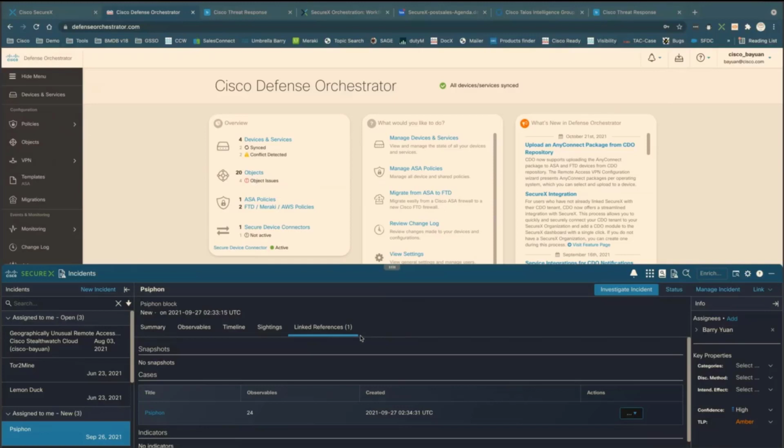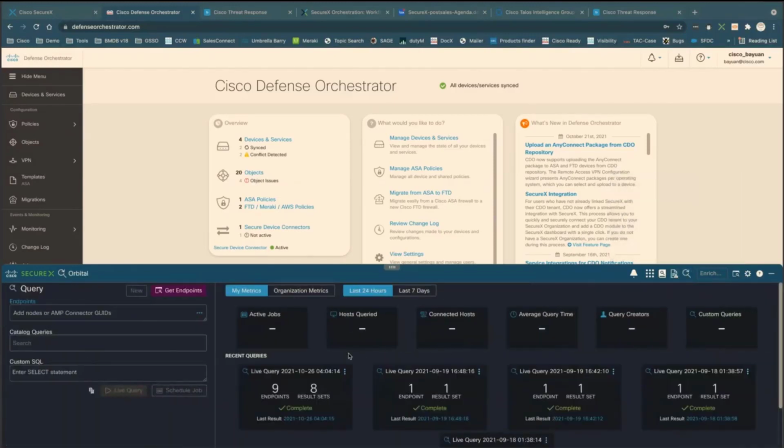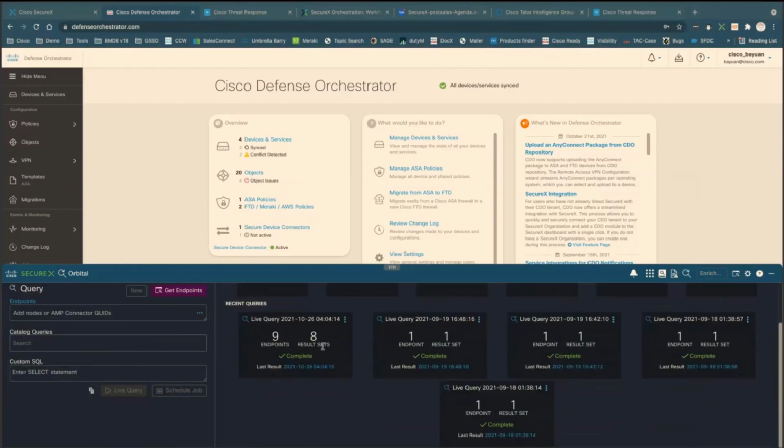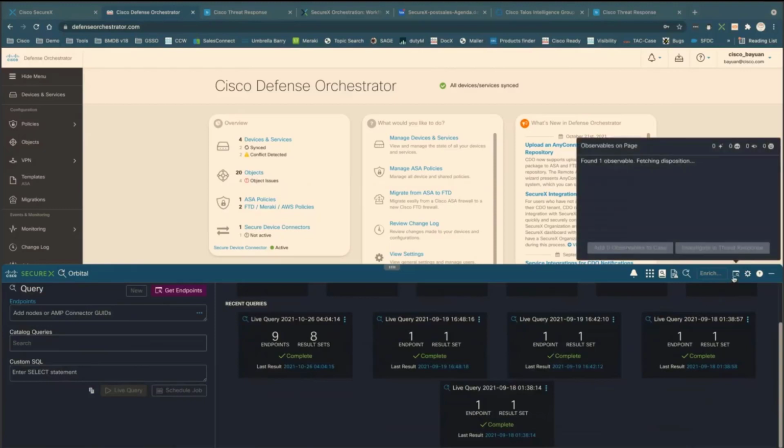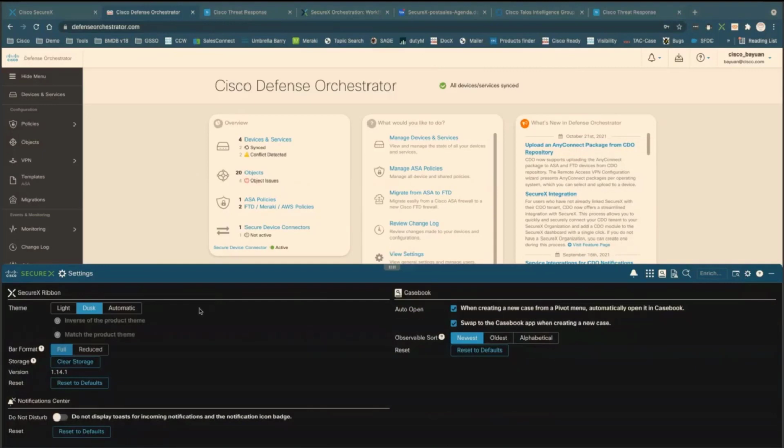On the other side, you can do very quick Orbital queries from right here, to look at all your different hosts, and you can run live queries and get responses from those hosts. Like I was showing you, you can find all the observables on the page. And you can change the settings of the Securex ribbon over here. Once you change one thing, it will automatically change on all the other platforms. So lots of useful features on the ribbon itself.